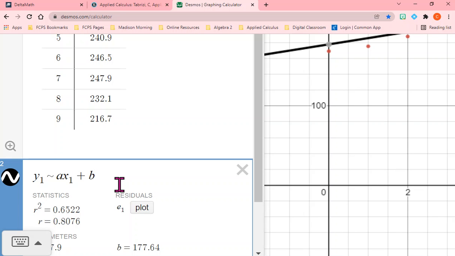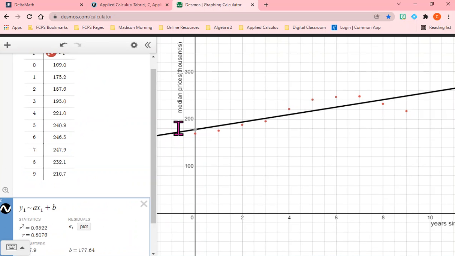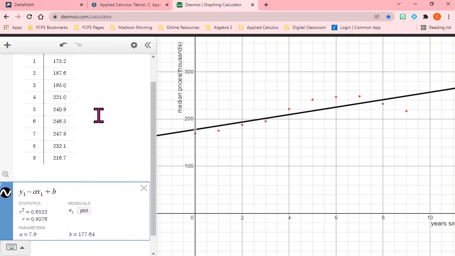AX plus B. Now, because my table is Y1 and X1, you have to use Y1 and X1. So now it just made me a straight line that goes through this. Well, that doesn't look like a straight line. So I want to try AX squared plus BX plus C.